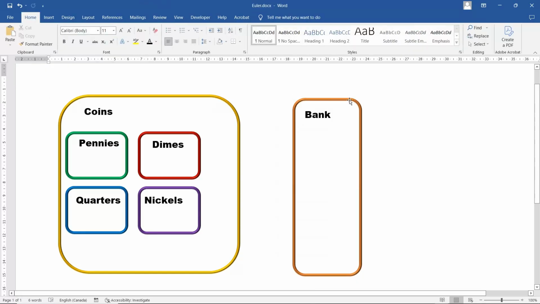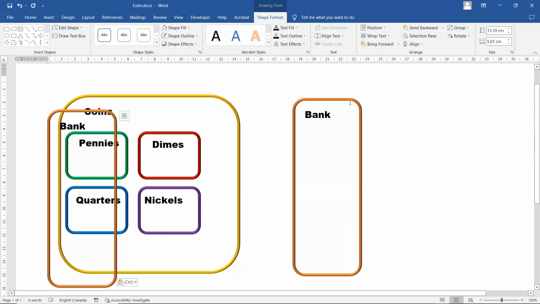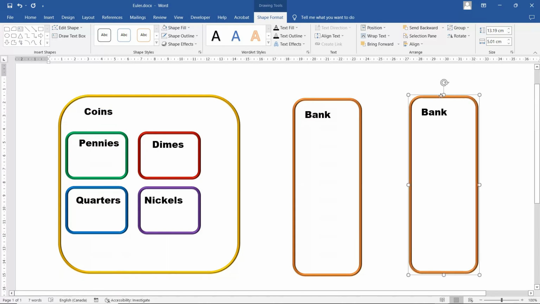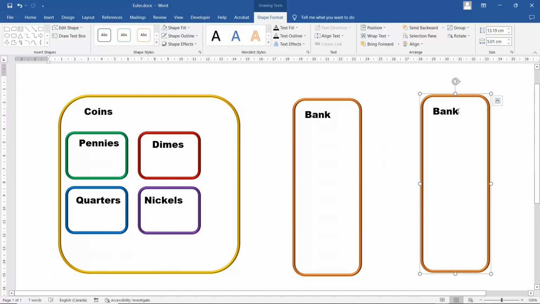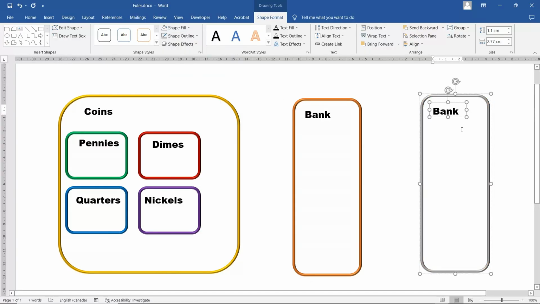And then we just want to add one more. I'm going to copy this. And maybe make this gray. And then make this currency.